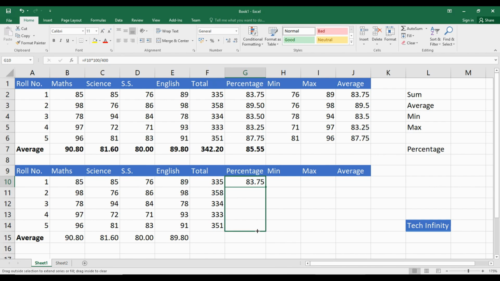Just drag it to get the percentage of all of them. Again you can see 1 or 2 decimal places over here. So what we can do is select the whole range if you want 2 decimal places for each of them, and increase over here and then decrease to make it perfect.